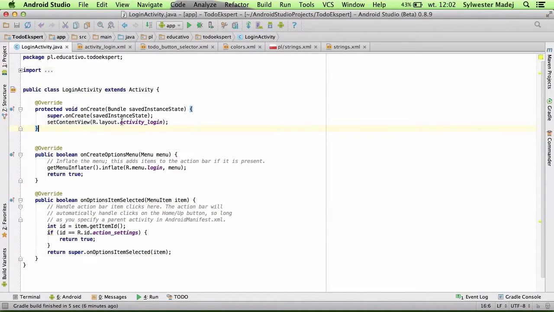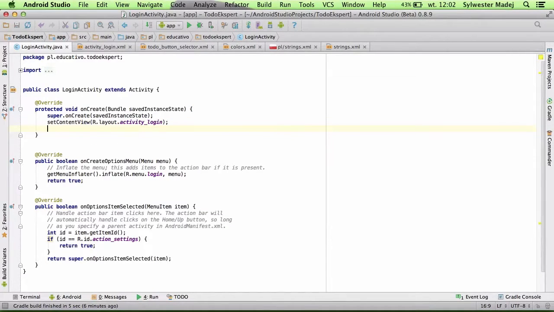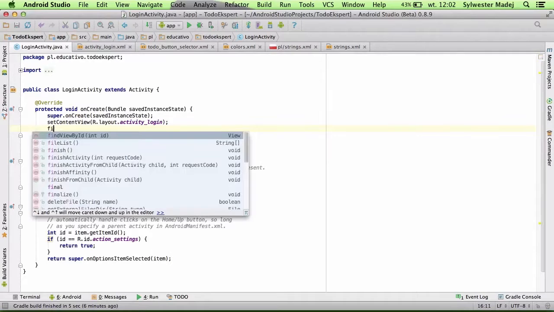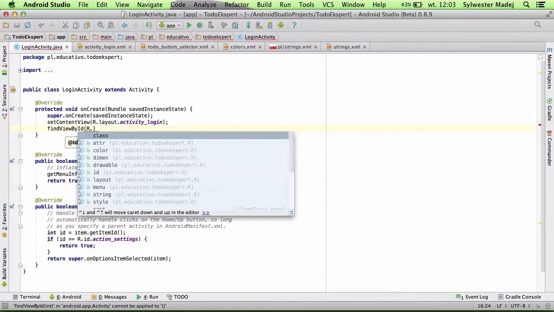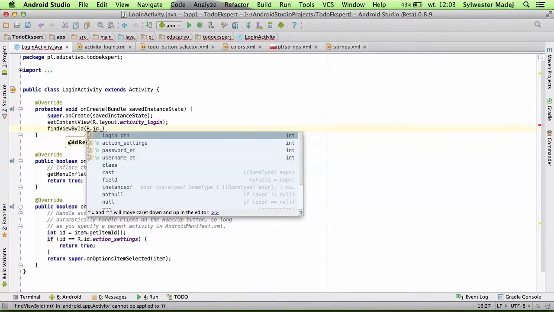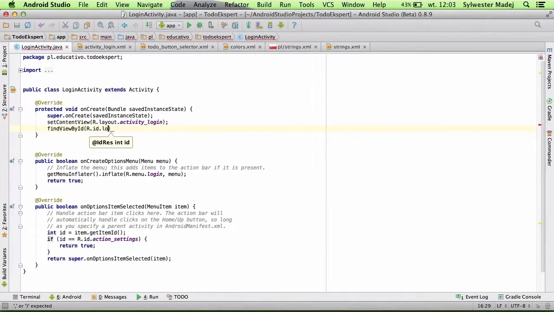Having the ID, we may go to the code and extract particular references to the views. Using the find view by ID method, we can obtain any ID. In the case of extracting the button ID, we're dealing with a view which we have to cast to a button.